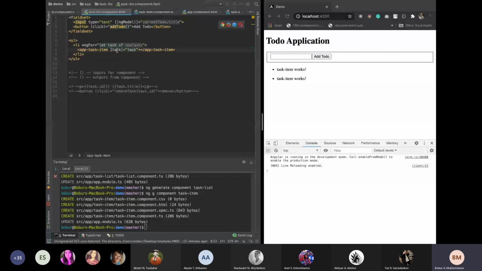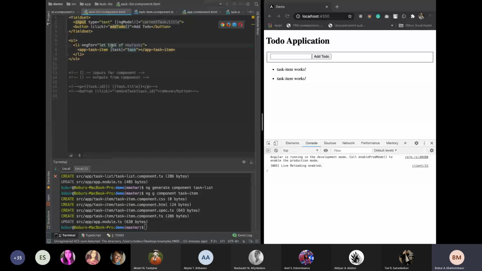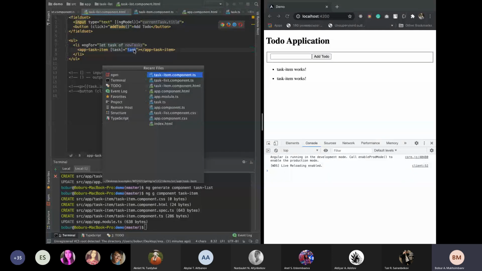So this is the name of the input here, and on the right side, each element over here. And that's why this value is passed to the child component, and this item can be shown inside of the HTML.